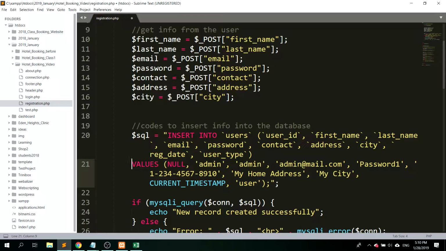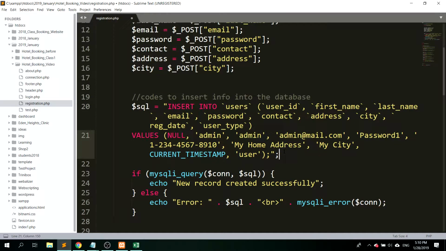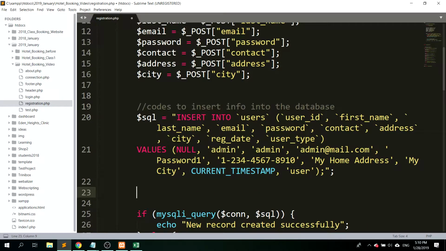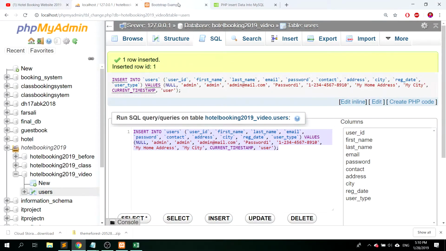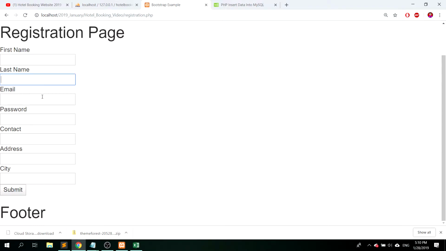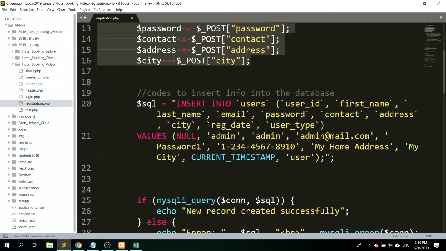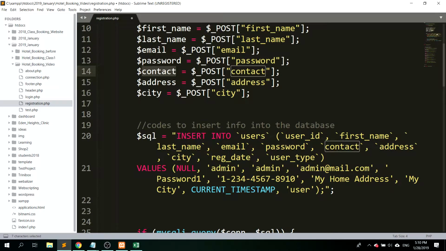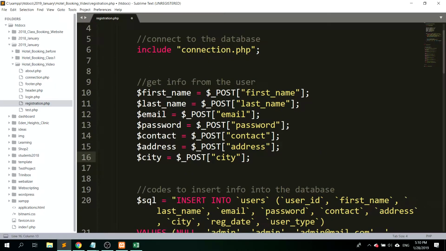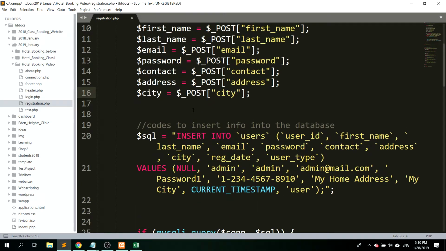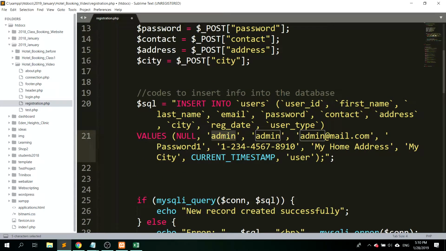So I have the code to insert, but this is hard coding. It means that it's going to insert this information over and over. I don't want to enter the same information over. Instead, what I want to do is when the person enters information in these fields, I'm going to store them in these words, and that's the information that's going to be inserted in the database. So instead of admin, for the first name, what I want to store here is first name.